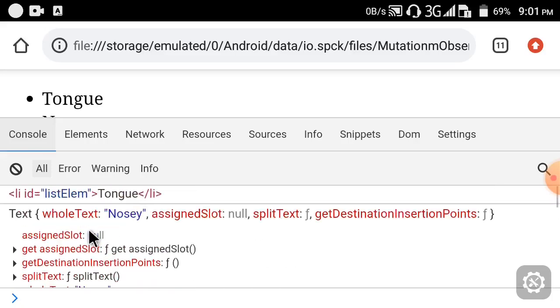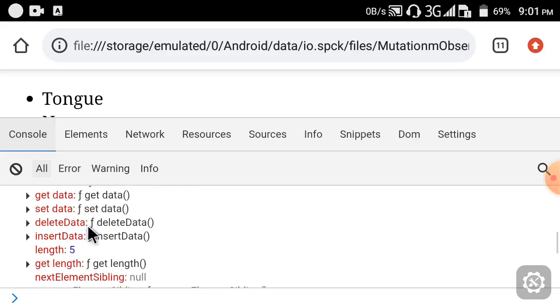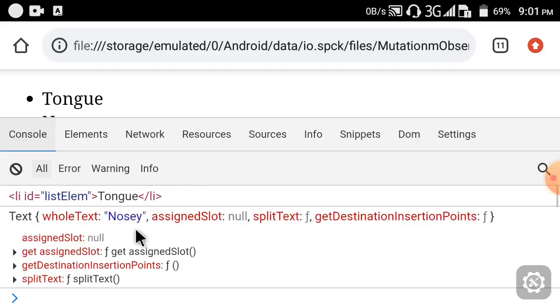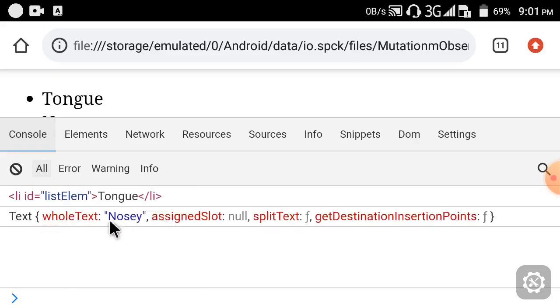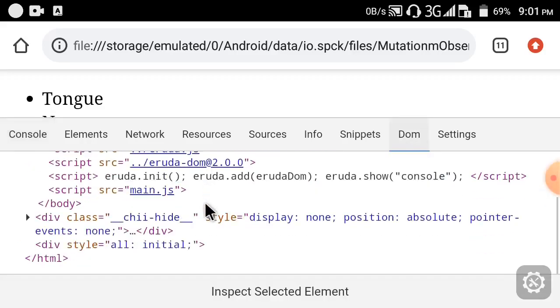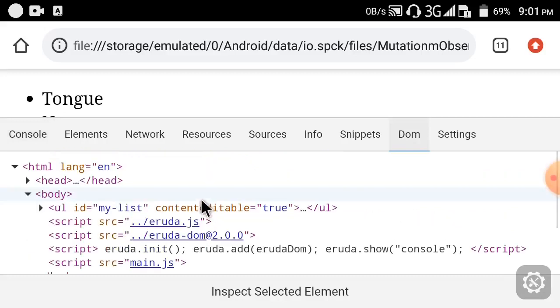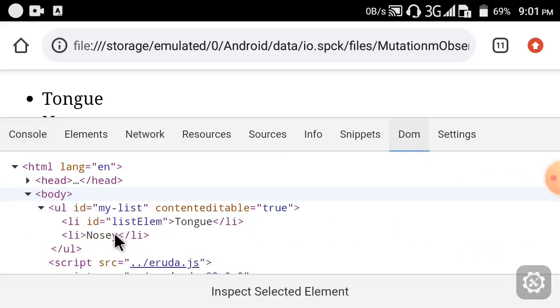So we just have to know that this thing here is a text node like that. So yeah, now I want us to take a look at something here. We have a UL and we have two LIs.